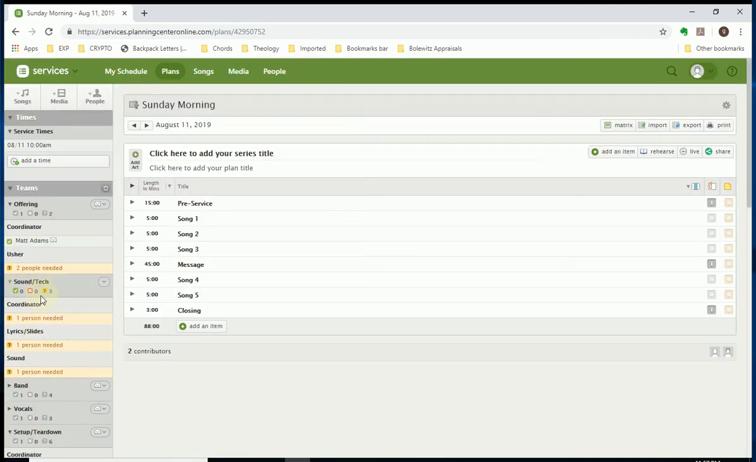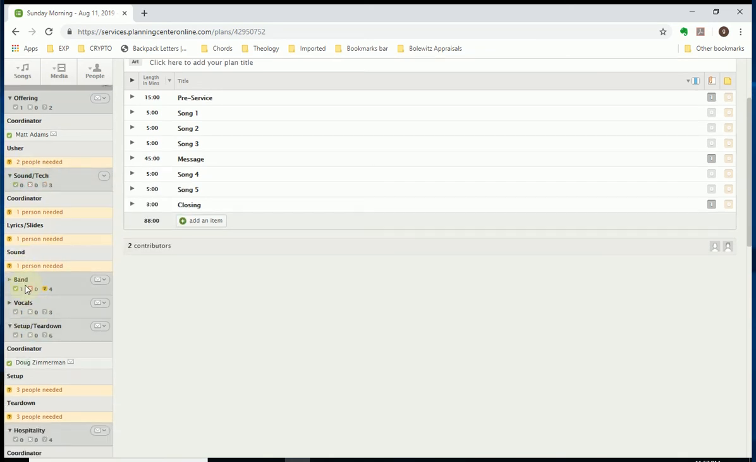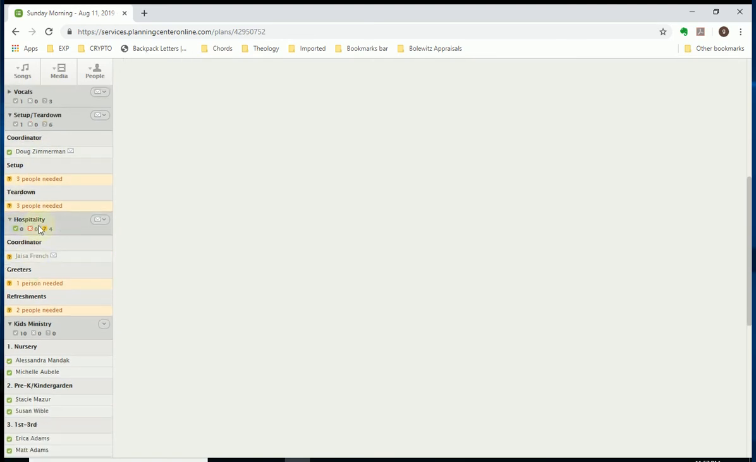Whoever we get coordinating the sound and tech, that person needs to find the sound guy, which may be the coordinator, and try to find somebody for that Mac running lyrics and slides, the man in that station. So that would be the responsibility there. Band, vocals, hospitality, JSA will be here, and we can build this out however you want that to be. I made this a couple months ago, I feel like, and we can change or do whatever we want for these titles here.